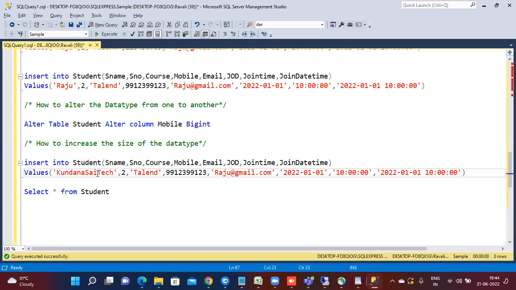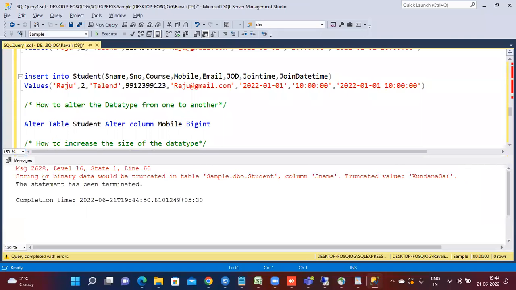So I just wanted to load this record. Will it allow you to load? Why? We gave varchar 10, varchar only 10. We have given that data type, so the size of the data type for S name is 10 only. But here we have given around 14 characters. So it will throw string or binary data would be truncated. Whenever you are getting this kind of error, string or binary data would be truncated.